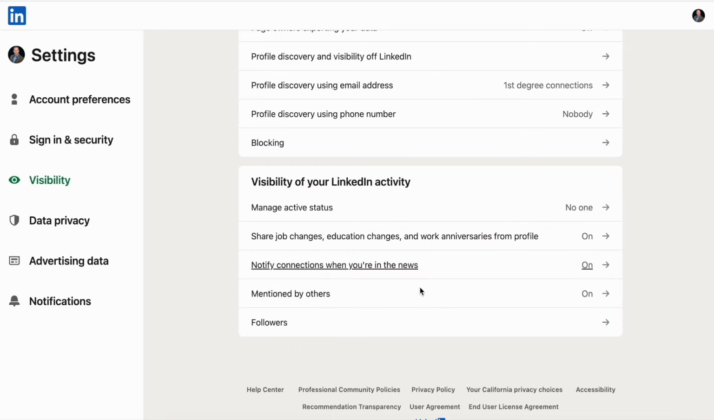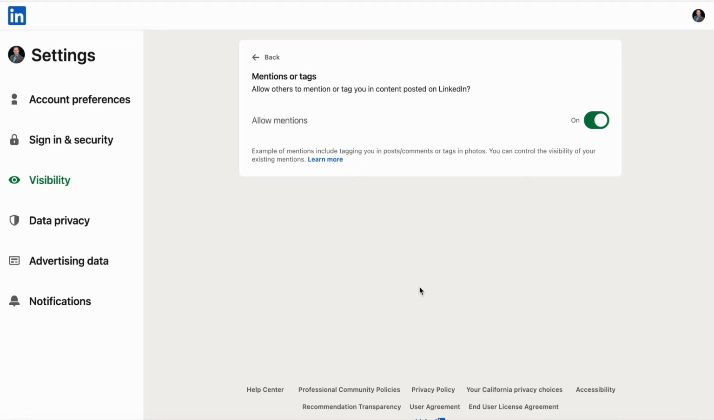Next, where it says mentioned by others, it'll allow other people to mention you in LinkedIn. I don't mind having that on, but where you might decide to toggle that off is, let's say people are spreading negative gossip about you, or there's a case of mistaken identity out there where someone is sharing that you did something negative and it's not actually you. If something like that's happening, then you might go ahead and toggle that off. But right now, that's not happening in my life, so I'm going to leave it on.